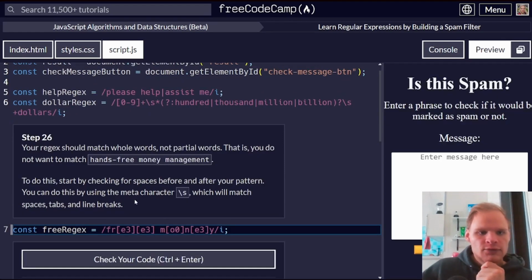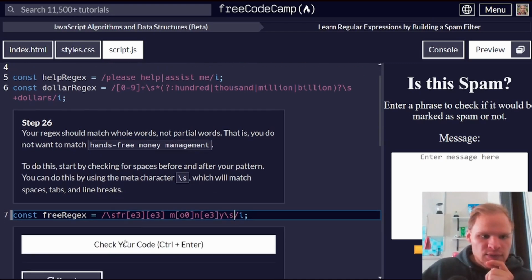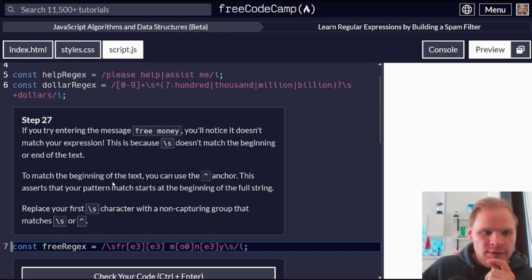Regex should match whole words, not partial words. That is, you do not want to match hands-free money management. To do this, start by checking for spaces before and after your pattern. You can do that with backslash S, right? Backslash S, before and after. This will match spaces, tabs, and line breaks.